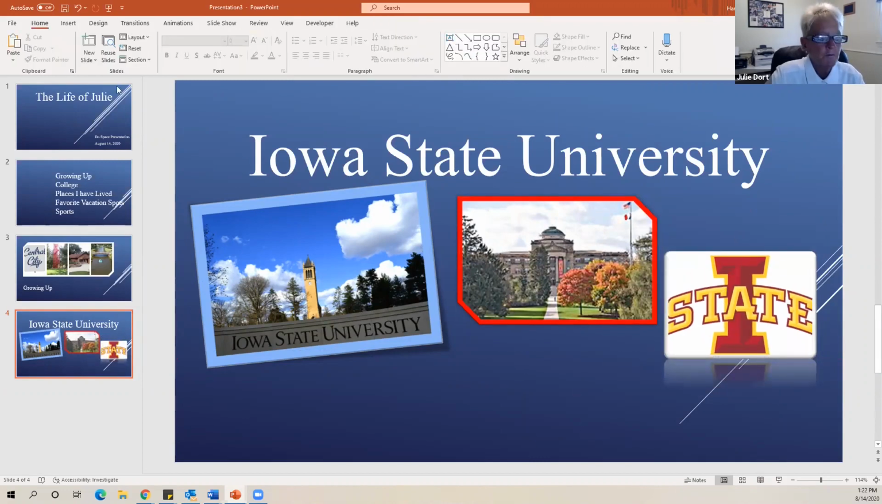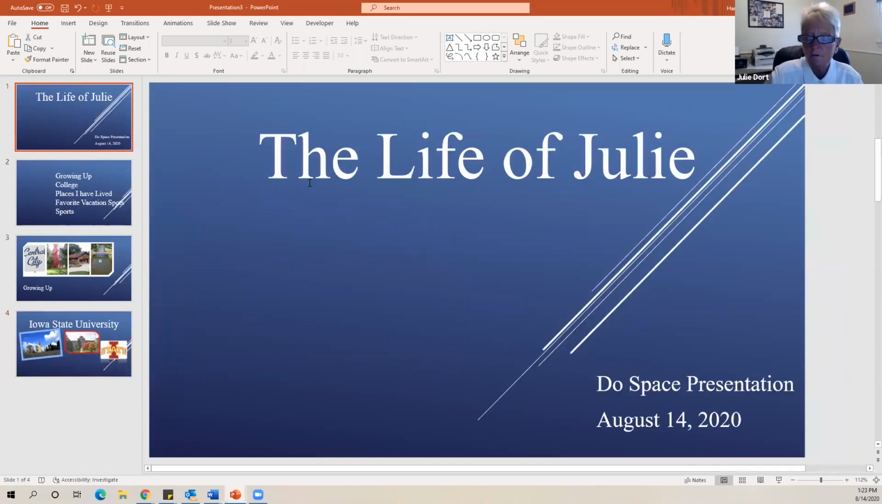Okay, so now we have 4 different slides here. Let's go ahead before we move on and take a look at some different options that we have. Right now I have 4 slides, and when you go to present your PowerPoint, you're going to want to do one of 2 things. You don't want to present in this mode. Right now we're in what they call the normal mode.